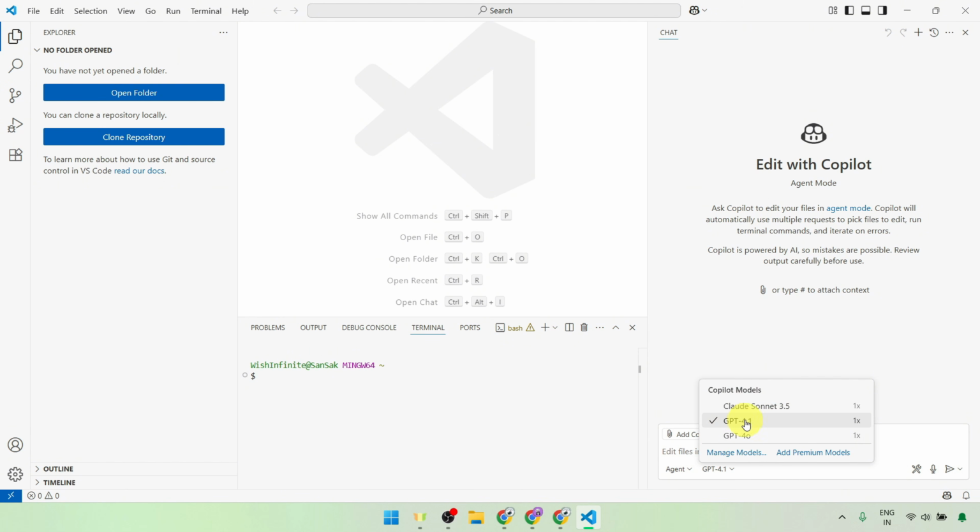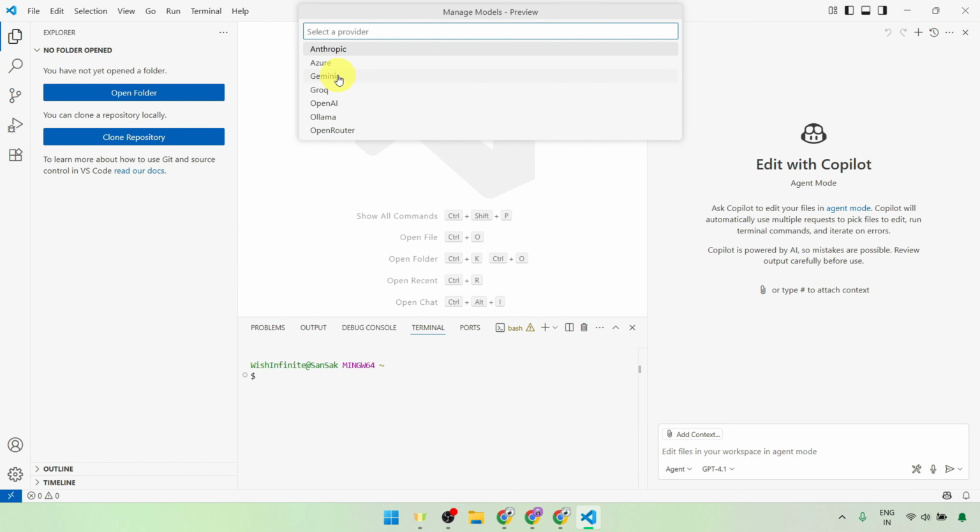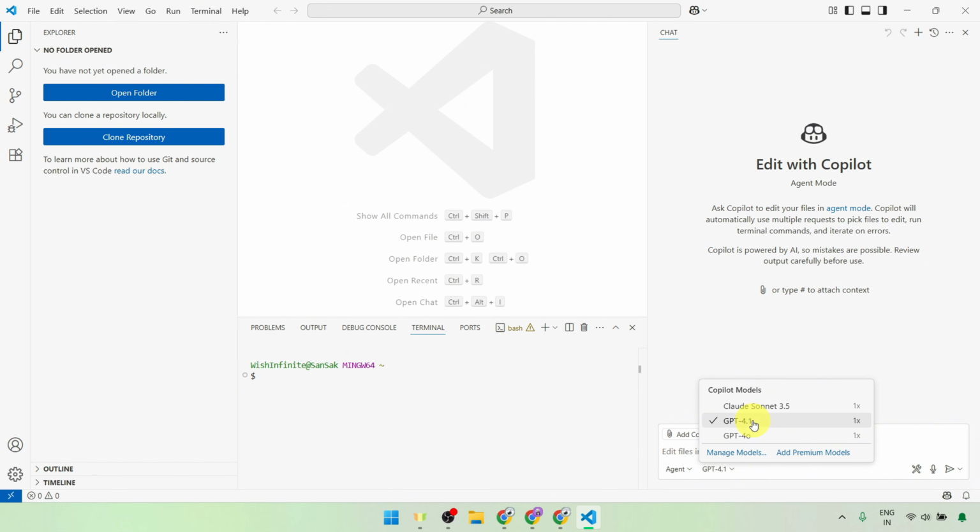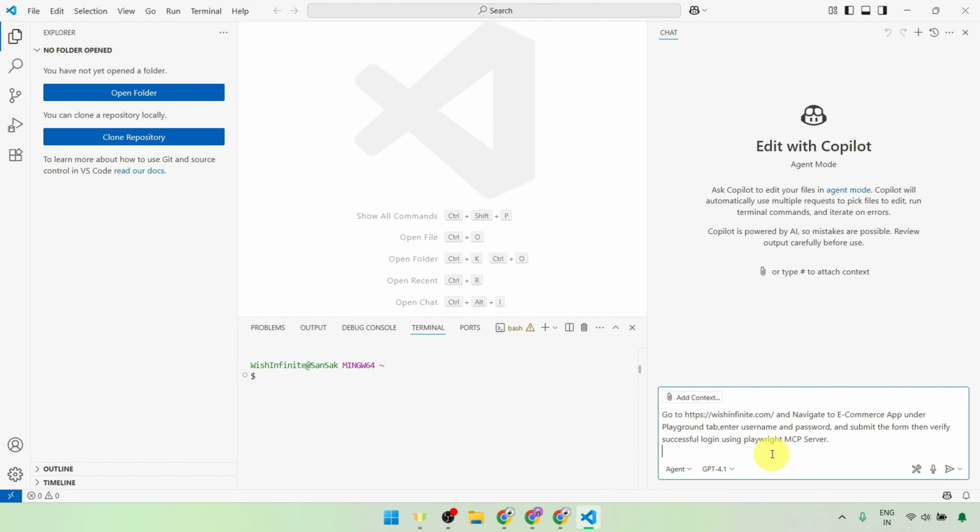Now I'm using this GPT 4.1. Accordingly, you can select any of the models. We can also manage more models by clicking here and then selecting the desired model. Here we will have to provide the API key to configure that particular model. For now, I will directly use this GPT 4.1. Now let's copy paste our prompt, and here let's click on this send button.